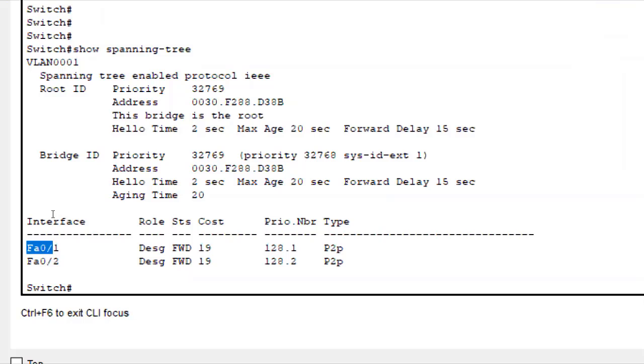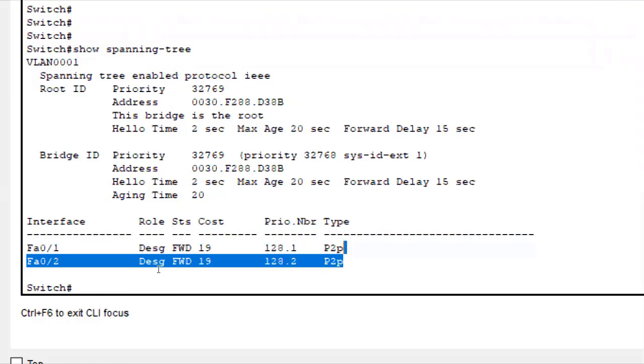I'm on root bridge. This bridge is what? Root bridge. How many interfaces? 2 interfaces. What are the roles? Designated, because on the root bridge all the interfaces are always in designated role. What is the state? Forwarding. What is the cost? 19. What is the priority? 128. Dot 1 and dot 2 mean the number of interfaces. Okay. Type is point to point, directly connected.